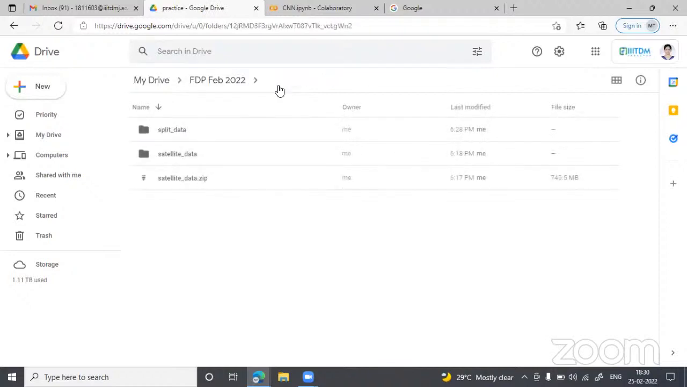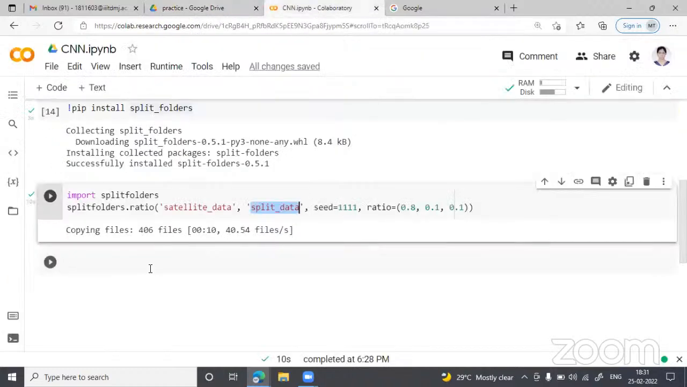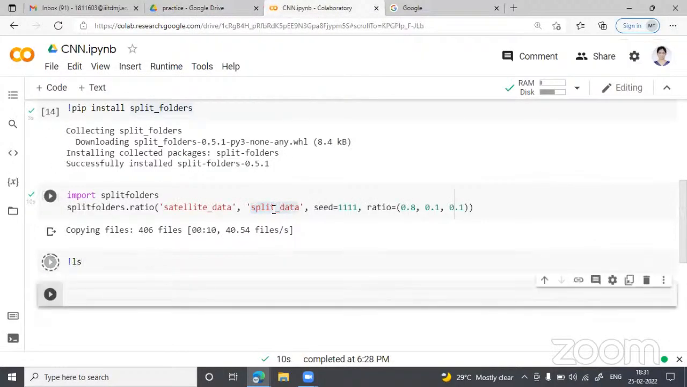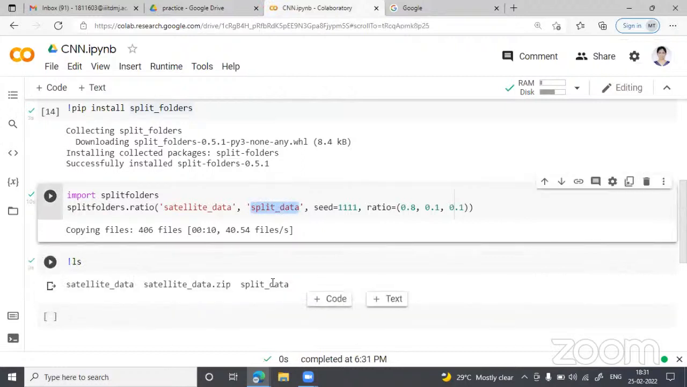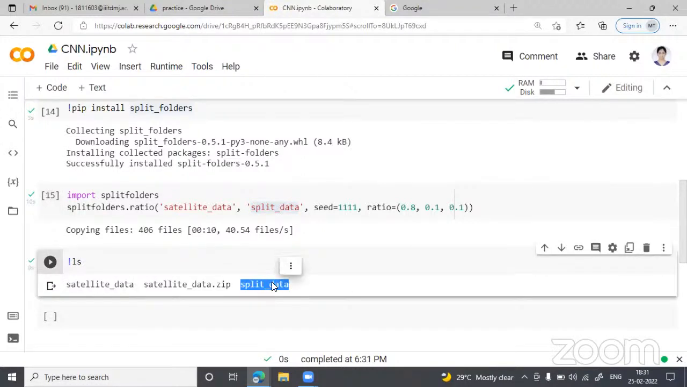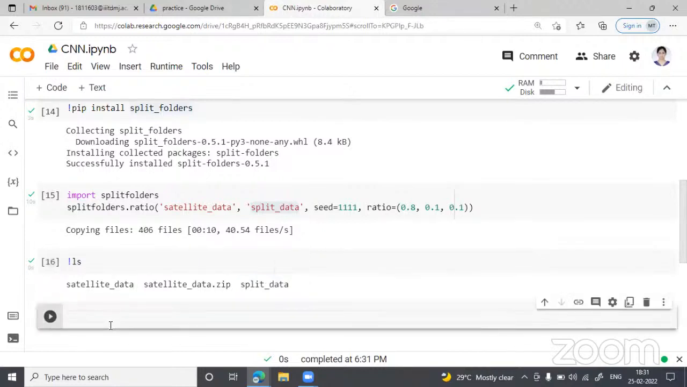In your case also, it will be the same, but there are chances that your results may not reflect back to your drive. It takes some time to write the data in the drive. So don't panic. You can check from here whether this split data is created or not. Now our data is ready to go into the model. So we have to read the data and pre-process it.